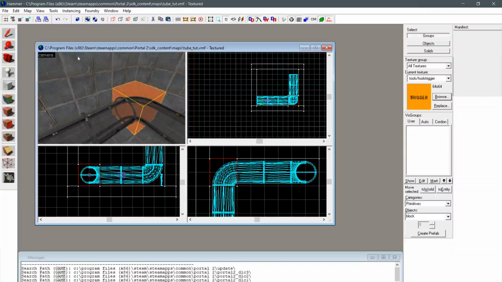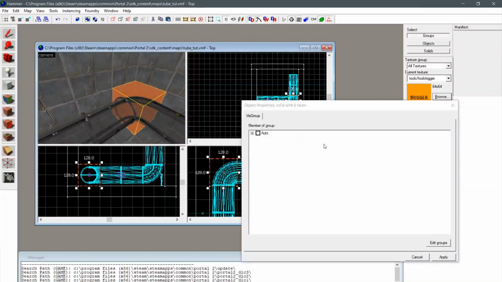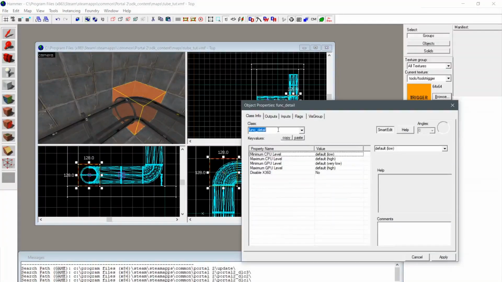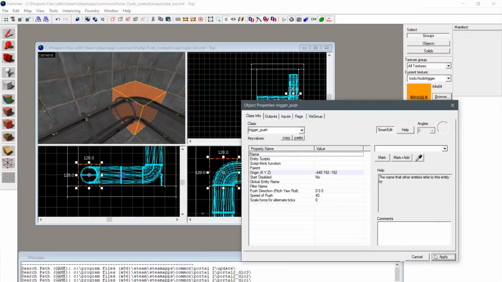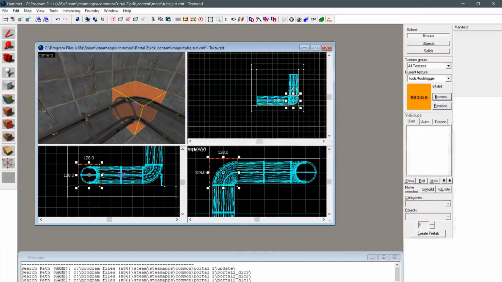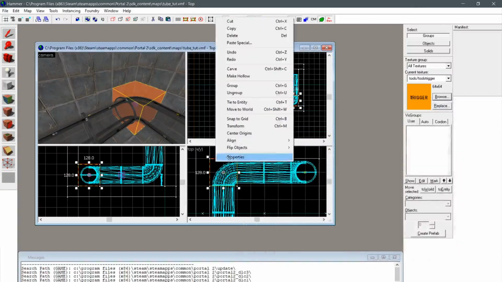Alright, so we can build ourselves a block, get our selection tool properties. Now once you're in here, Control T. And we can turn this into a trigger underscore push, because we want to push things. Now I'm going to save this real quick before we continue editing it.